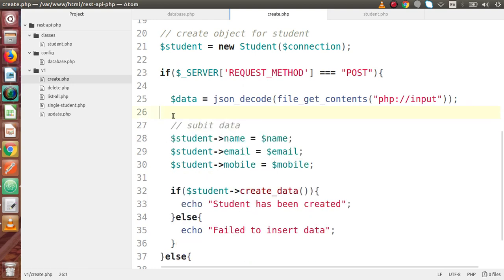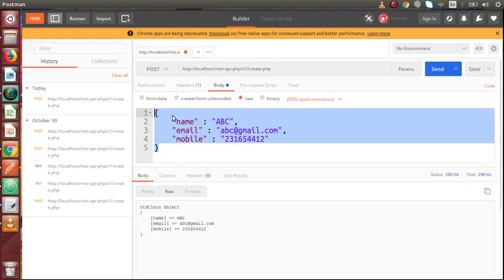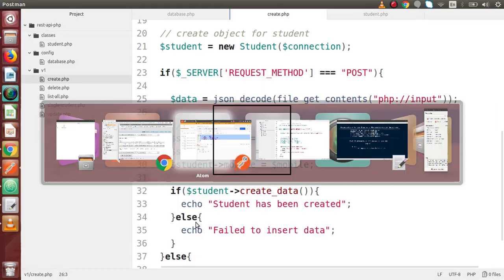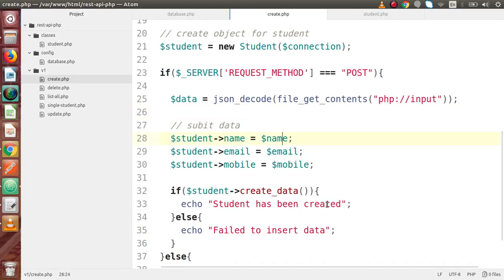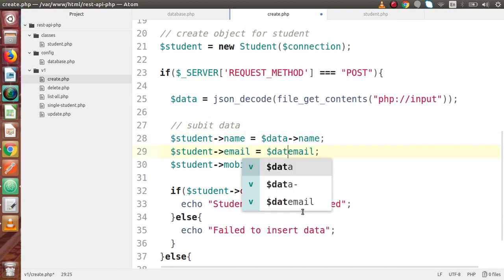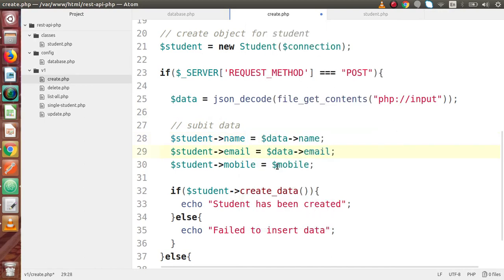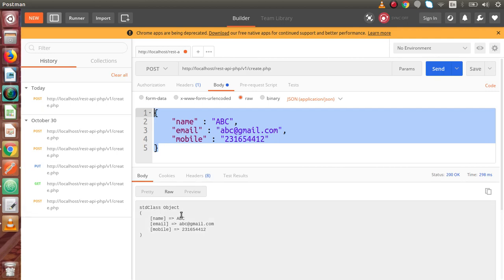So if we get rid of that, and as we know we are getting a standard object, here it should be data name, and it should be data email, and here data mobile, and all these values like name, email and the mobile we are getting as values right here inside this object.